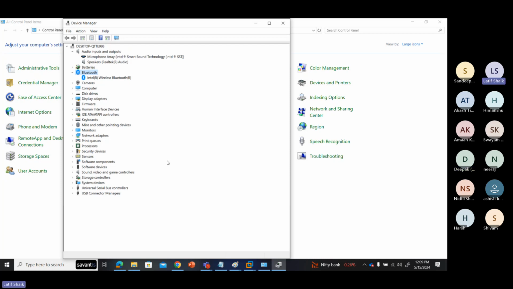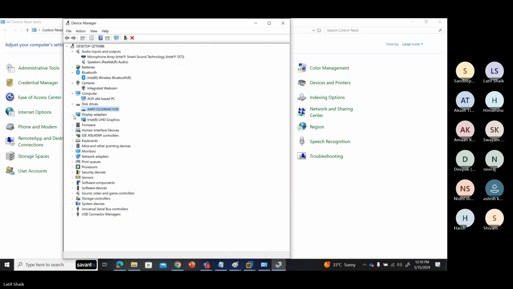Sir, yeah, tell me. Are these devices hardware or software? Hardware devices. Yes. Bluetooth is hardware, right? Yeah, right. See, cameras, hard disk, display devices, firmware, human interfaces like a keyboard, mouse kind of stuff.